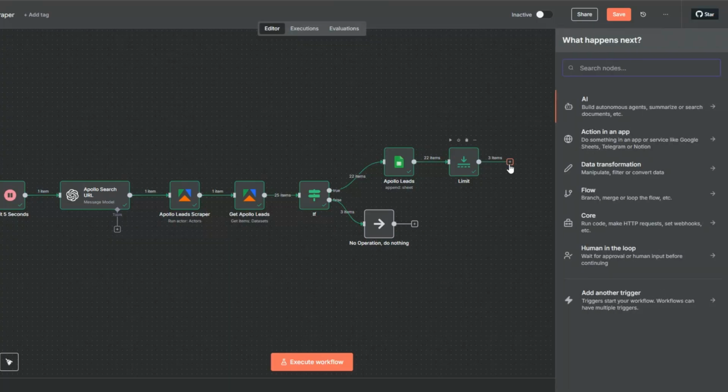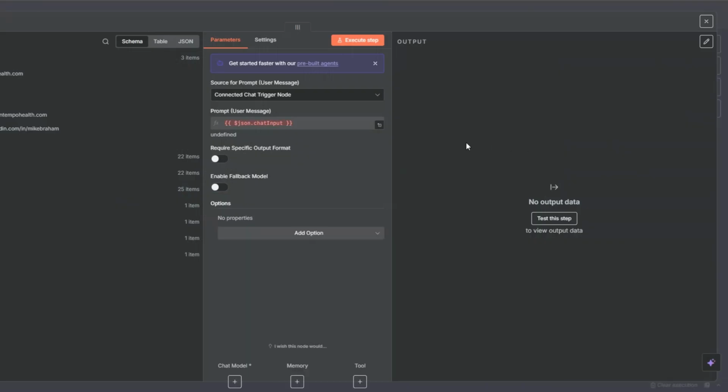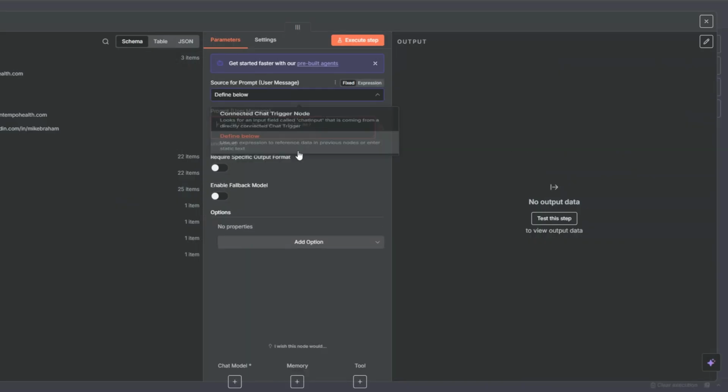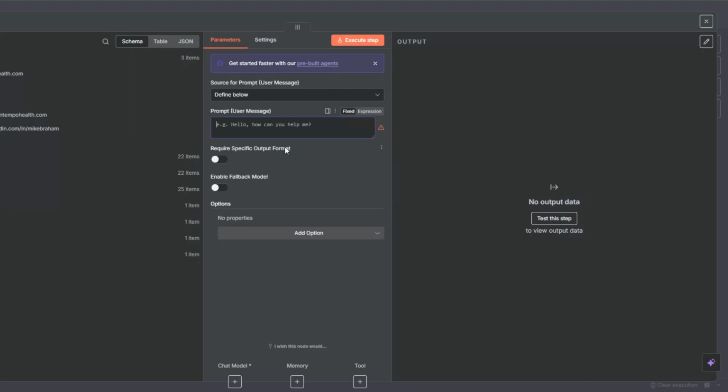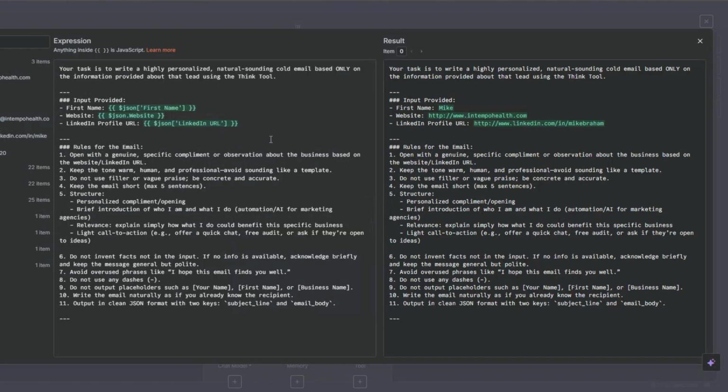To do that, I'm going to use an AI agent. So in AI, I'm going to click on AI agent right here. Here, I'm going to choose to define below and add a prompt right here. The prompt for AI agent could be on the lines of you're an expert cold email copywriter. Then the system message could be on the lines of your task is to write highly personalized, natural sounding cold emails based only on the information provided about the lead using the think tool. And here we're adding our leads data. We're adding the first name, website, and their LinkedIn profile.